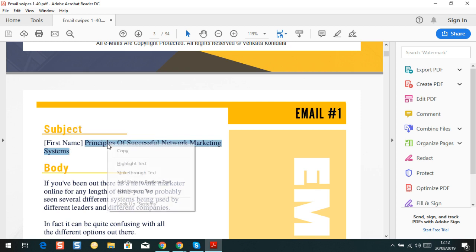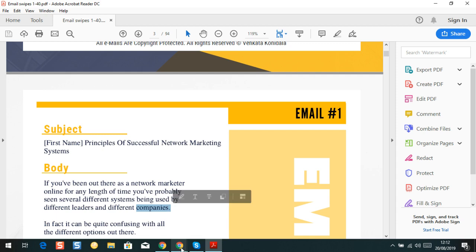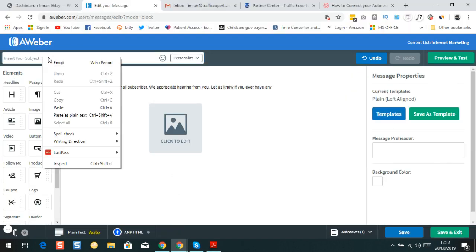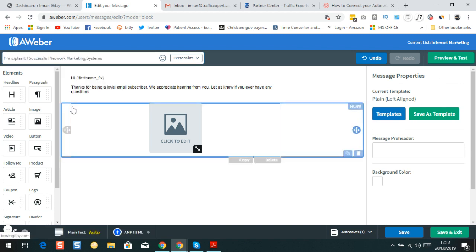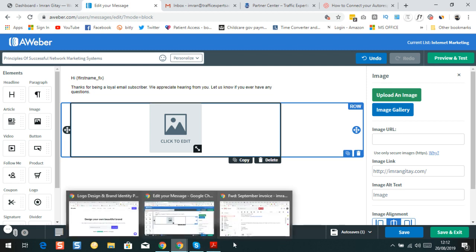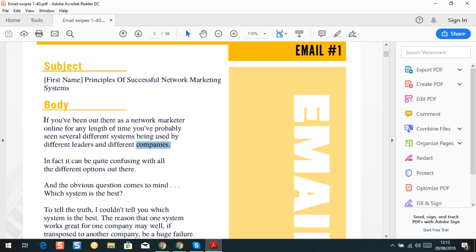And then I'm going to copy it. Then I'm going to go back to my autoresponder, which is here, and paste that into the subject header. Okay. And then I'm going to go and get the body. Because the body is over 3 pages long, you need to break it down into bits.